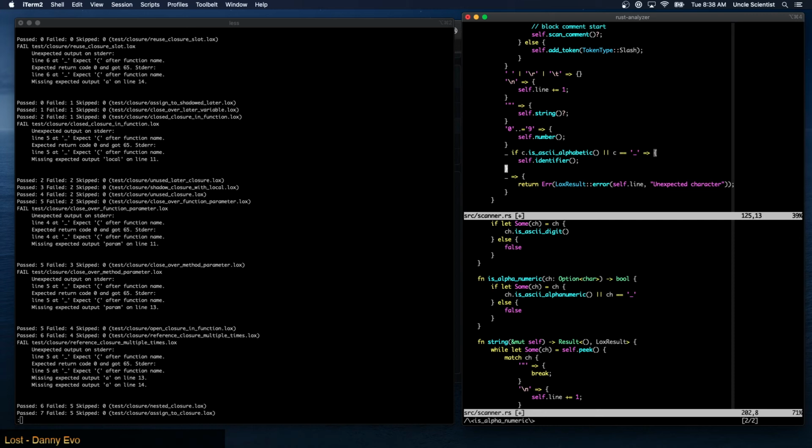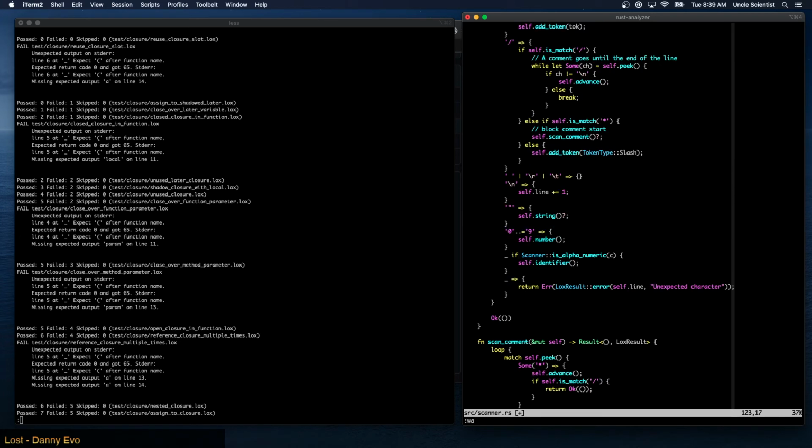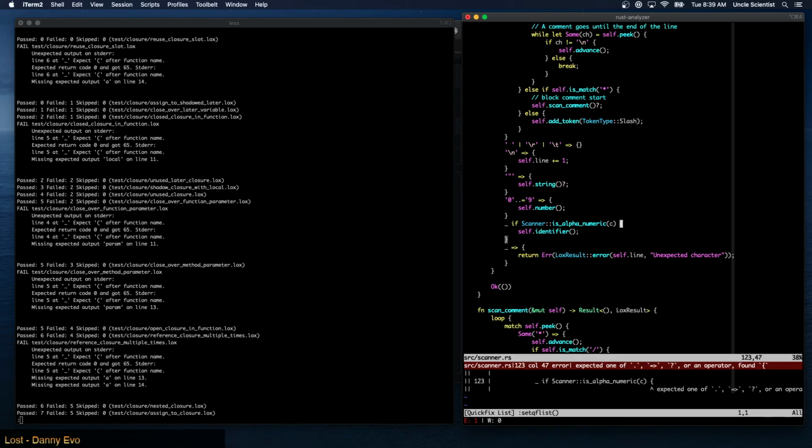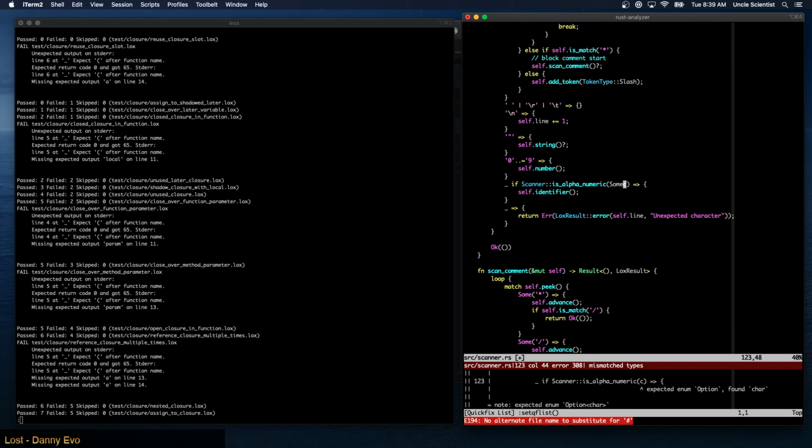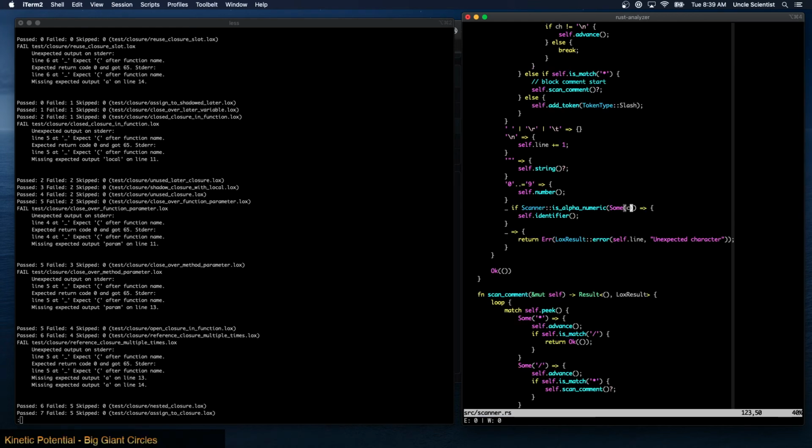All right, I got lost already. So we can say is scanner is alphanumeric c. Oh, if. Will this compile? Nope. Oh, I forgot the arrow. Expected enum option, found char. Oh, okay. I mean, I could just make it a Some.